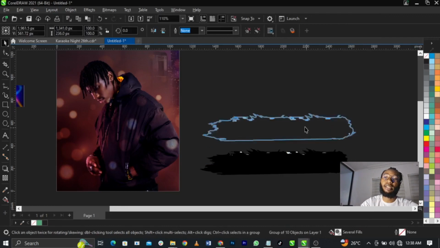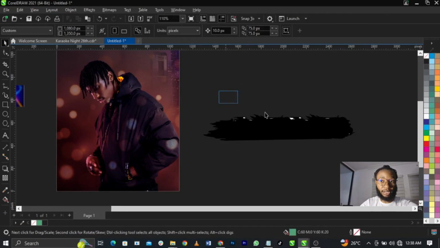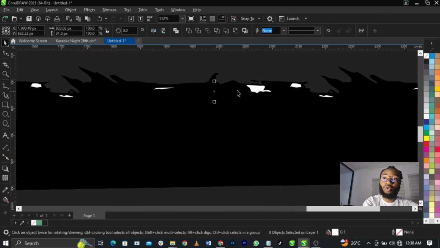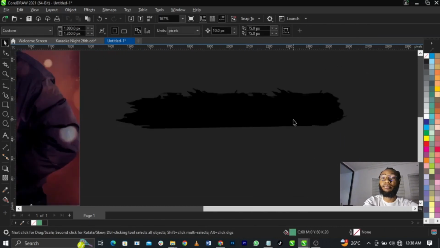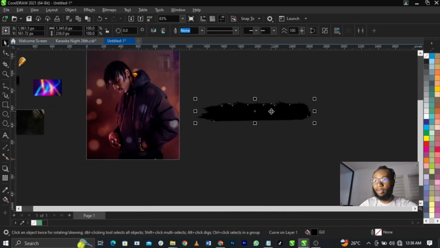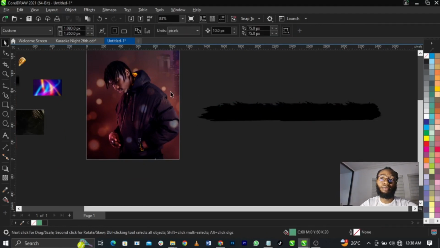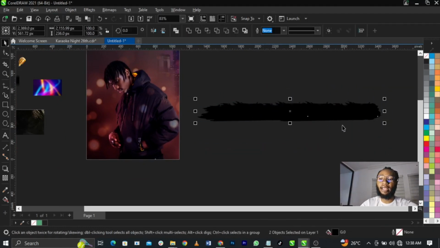Now bring this down, delete this, ungroup it. Then you can delete the white particles. You can see there are white particles here. Delete them. We don't need them. So right now, what you're going to do is you can duplicate this. Once you duplicate that, you can weld it by going to your property bar, select weld.